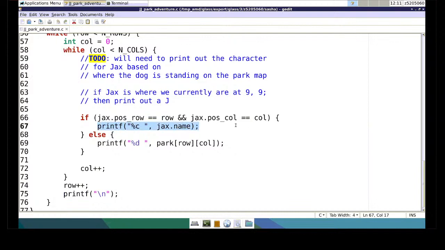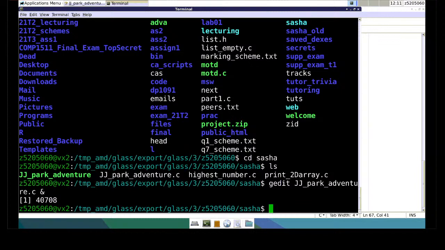So we inserted, if you can have a look on line 66, an if statement which says that if Jack's position row is equal to row and Jack's position column is equal to column, then we're going to print out the character that stands for Jack's name there instead of a zero, because the park is initialized by printing a grid of zeros. So if we have a quick reminder, if we go over to our terminal and we compile this so that we can see what we have up to this point in time.